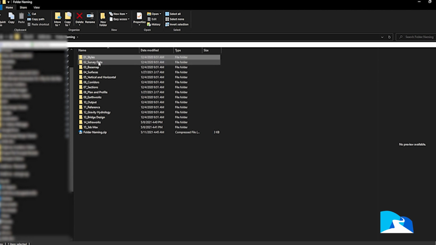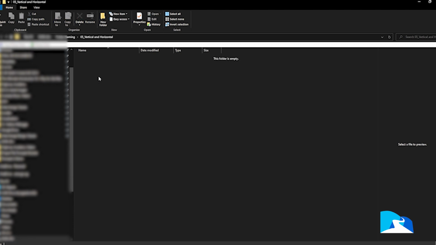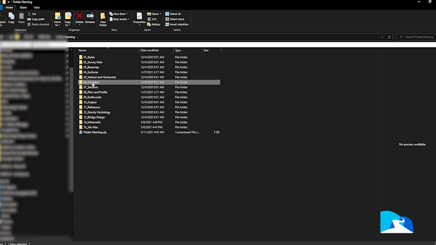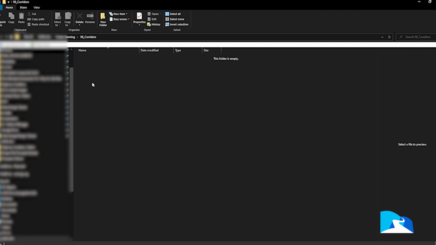Then we have the surveyed data. Then I have the base map that has different, let's say, data from different regions, some from OpenStreetMap, from other areas. This is where I put my surfaces. This is where I put my vertical and horizontal alignment, which I'll be using. Now this is where normally, when I do shortcut corridors, I open my new corridors and I have a number.